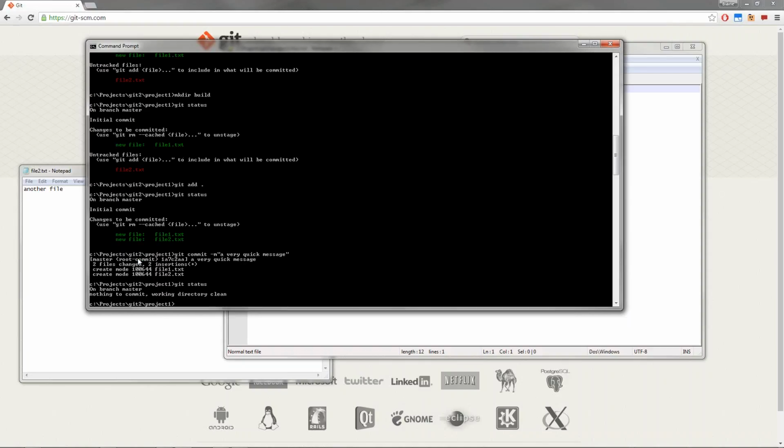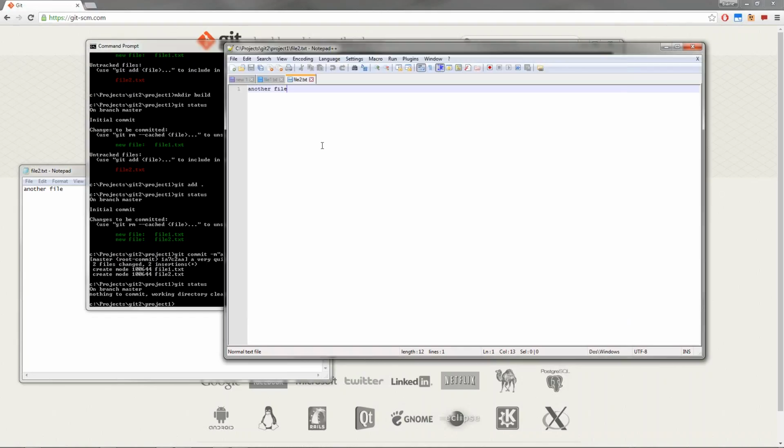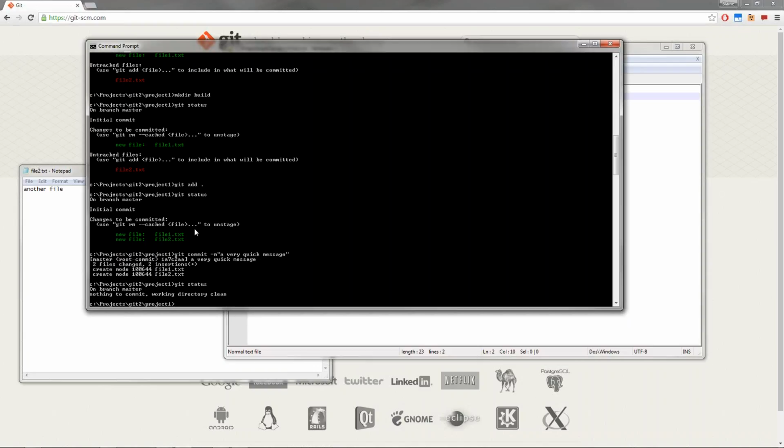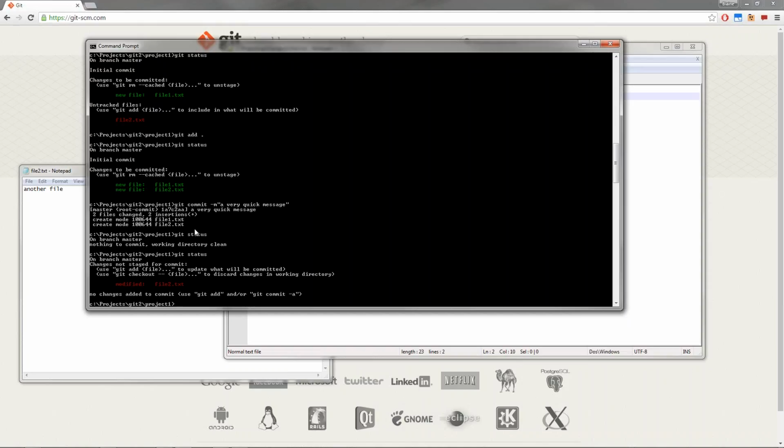And now if we look at git status, we'll see that we're on branch master, and it says there's nothing to commit and the working directory is clean. That means there's been no changes since the last time we had a successful commit. So let's make a change, and we'll save that, and you'll notice now file 2 has been modified again.